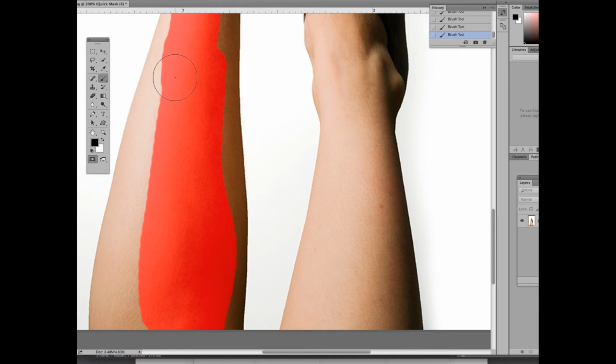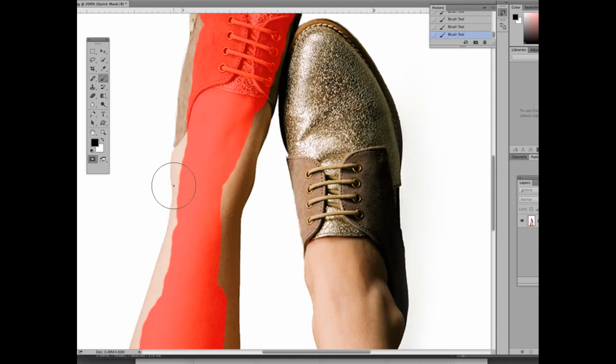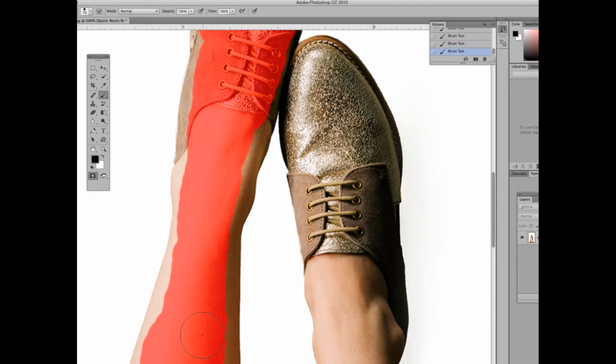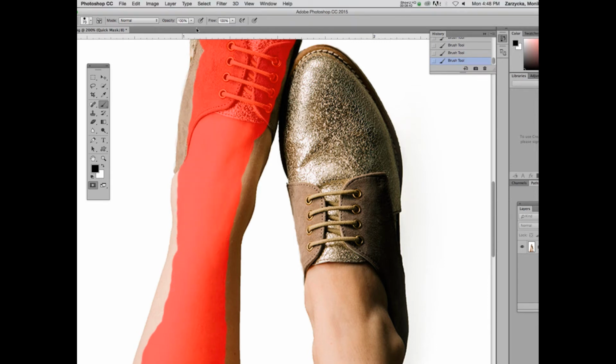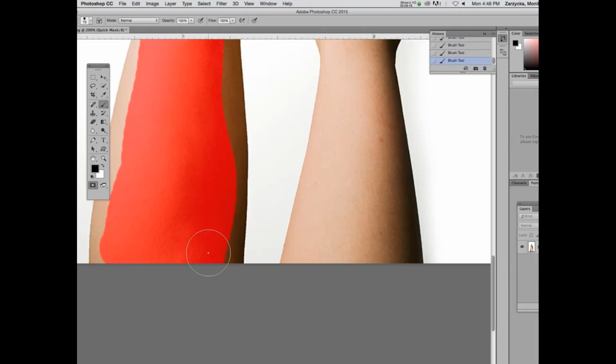Now make sure you have black selected and it's very solid black, not transparent. If there's just a little bit of transparency, you need to see the shoe, because otherwise the selection will come up transparent. So make sure your opacity and flow are 100%. Okay, and that's what I do. I keep going, select it.